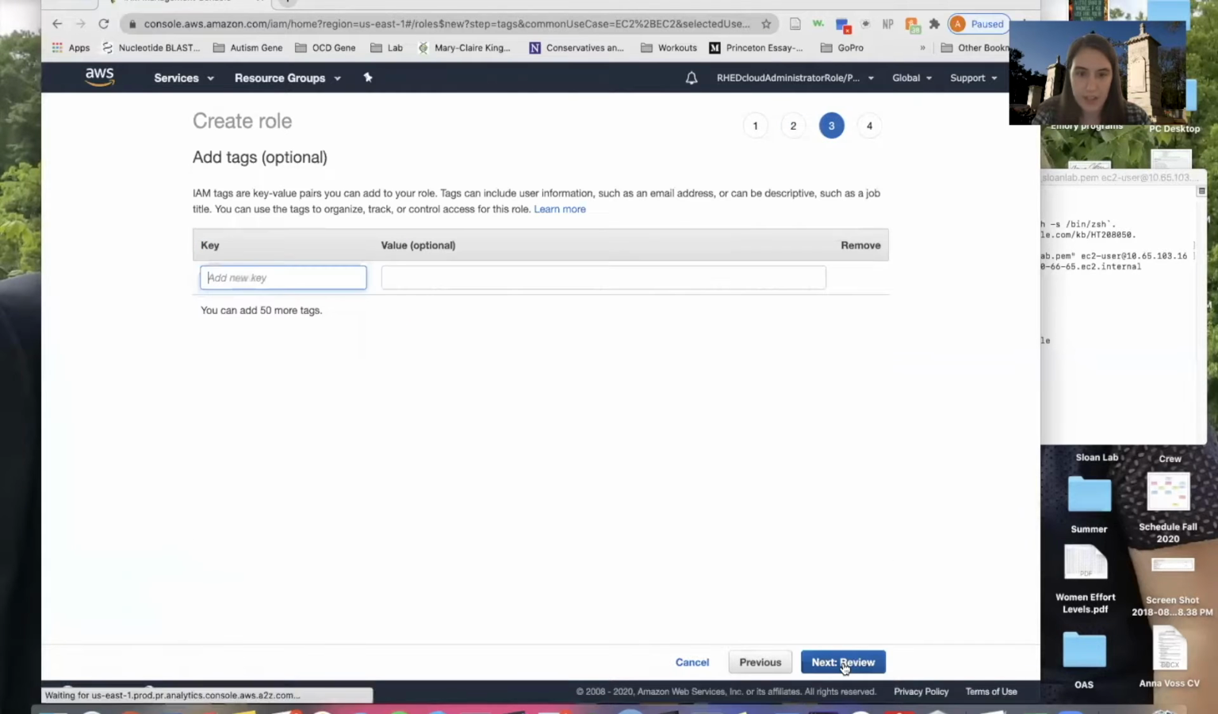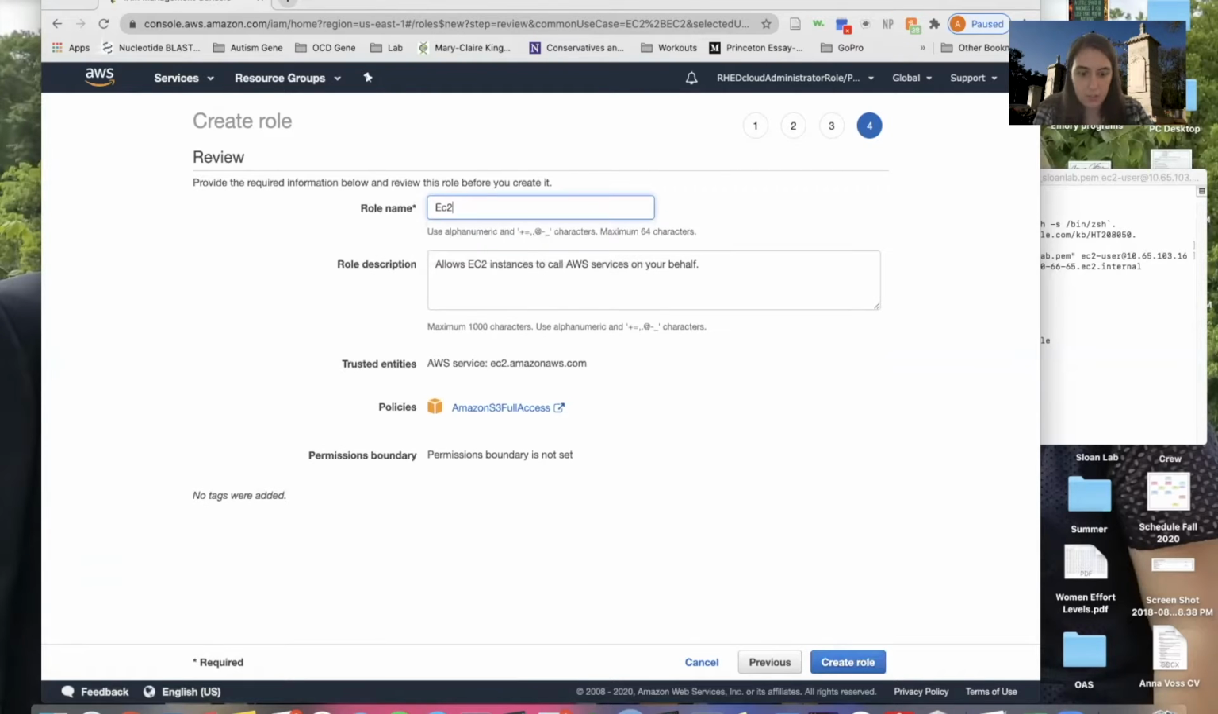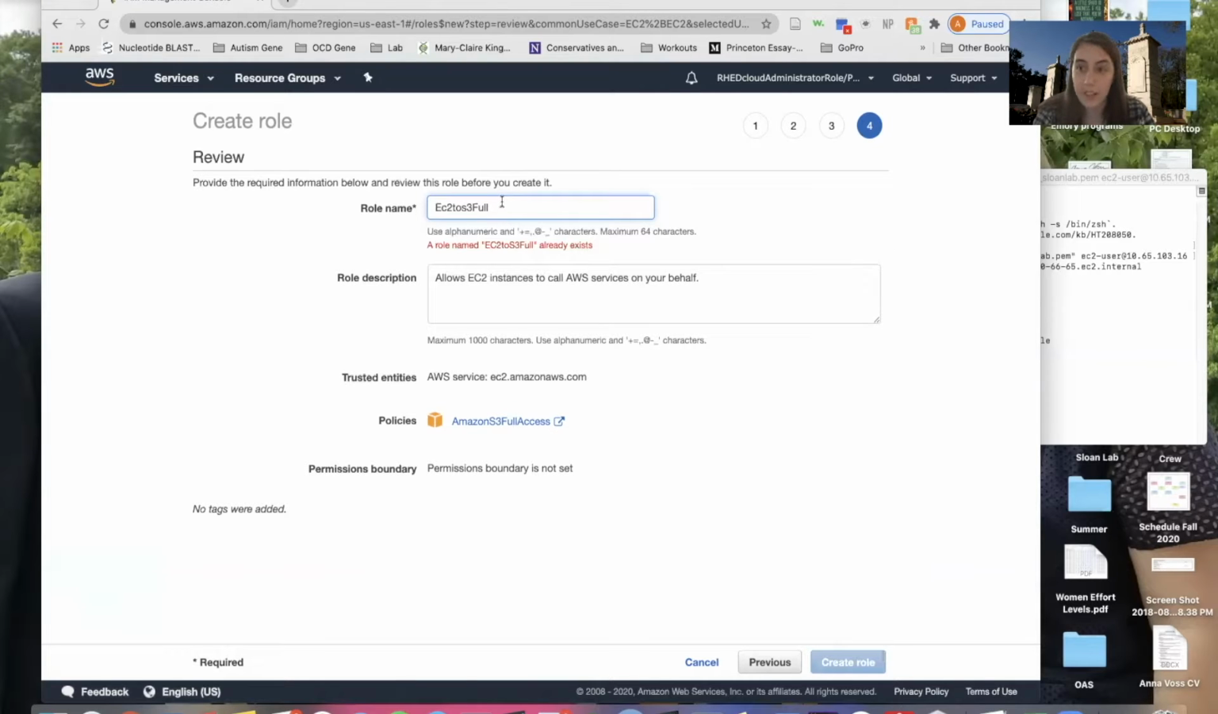So next we're going to add tags, and similarly to creating an instance and adding tags, it's an optional step, but it just helps for organization and extra description as to what your role is actually doing. So I'm going to bypass this for now just because I think the name is pretty clear for me. So as I said before, this role for me, I call it EC2 to S3 full, just to show that I have full access from EC2 to S3.